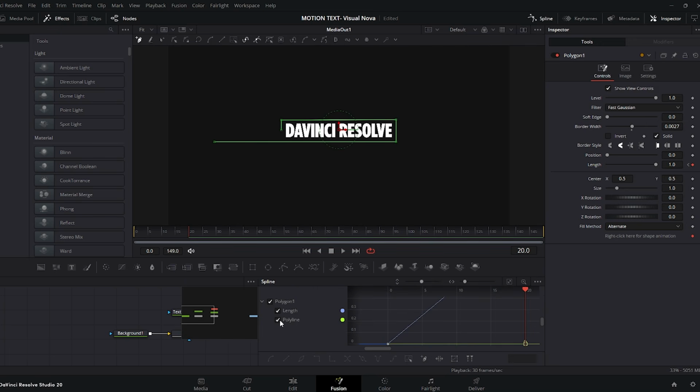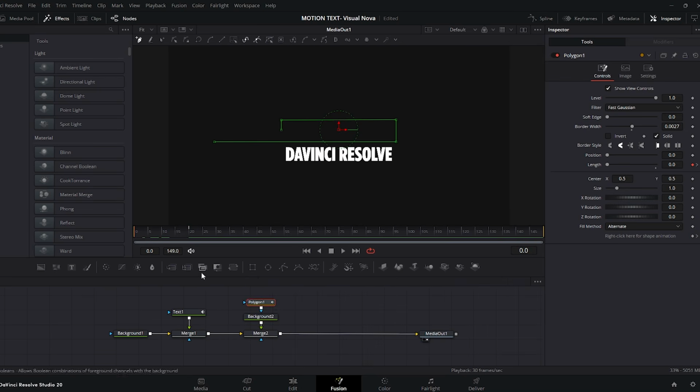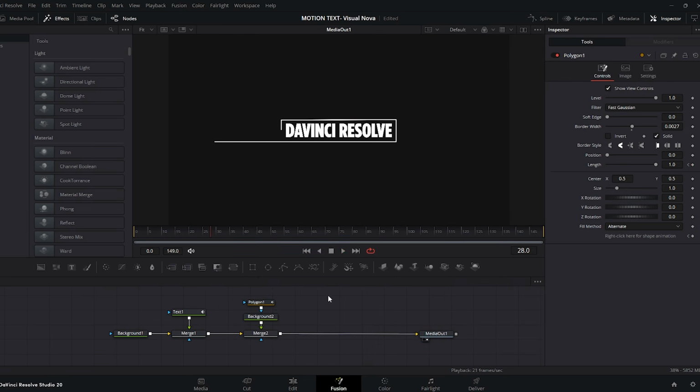Open the spline editor, select length, and smooth the animation. I'll adjust it like this. Preview the result. I think that looks perfect.